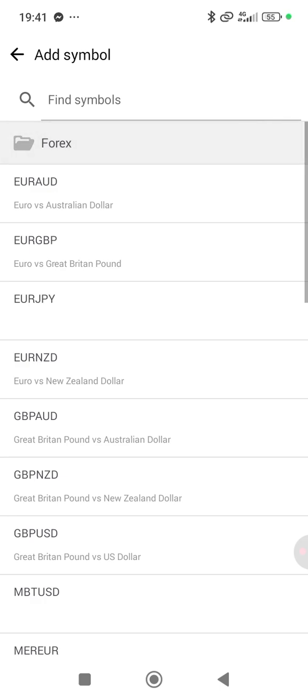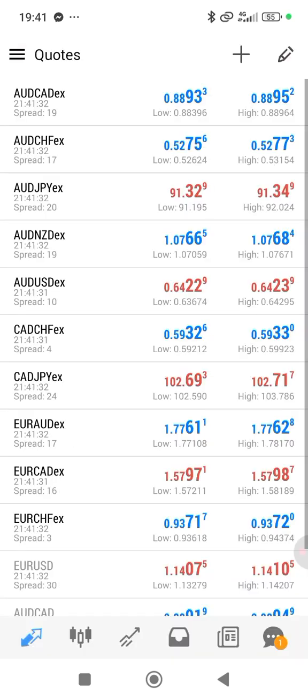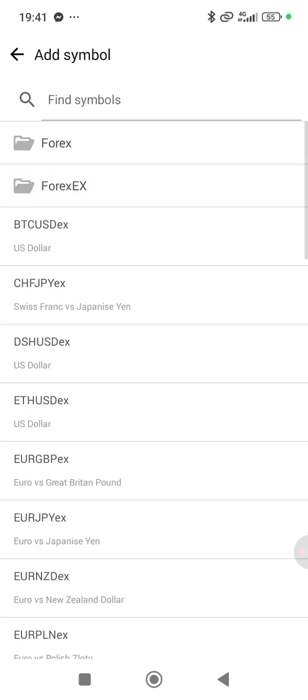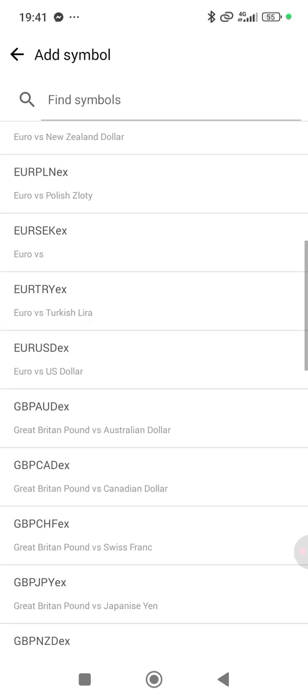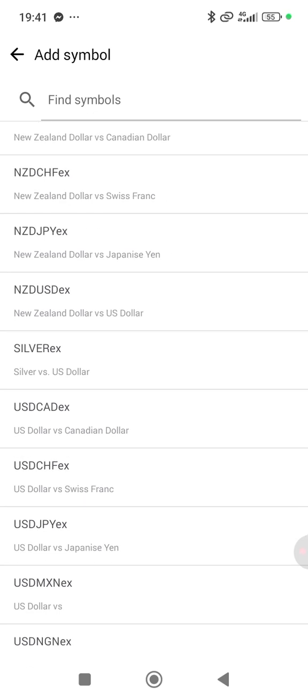Then you can come here. If you click Forex, you see a whole lot of these pairs here, and you can choose whatever you want. And we can come here again, click on the plus, you can click Forex X, and you see different pairs here. You can even see Ethereum, you can see Ethereum USD, you see a whole lot of them here, and you can choose the one that you actually want to trade with.